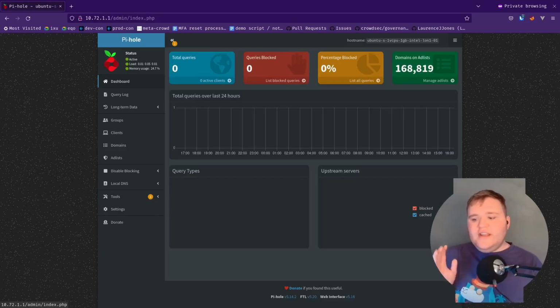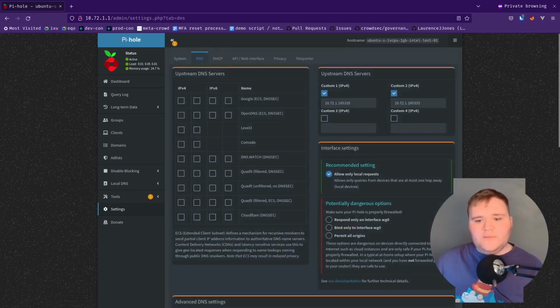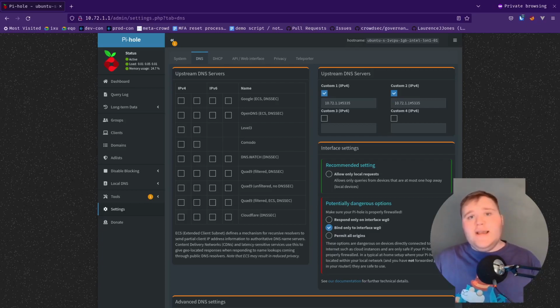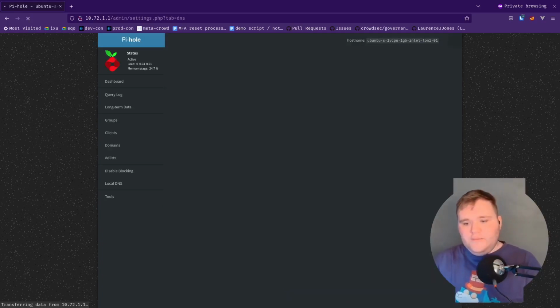So now we're into the admin interface. What we're going to do here is head into settings, head into DNS, and then we're going to set it to bind only to the interface wg0. I don't want it to be pointing to the internet, even though the port may be filtered and it might drop the connection. If somebody does an Nmap scan or anything like that, they will still be able to see that port 53 is open to the internet. Once that is done, we're going to hit save.